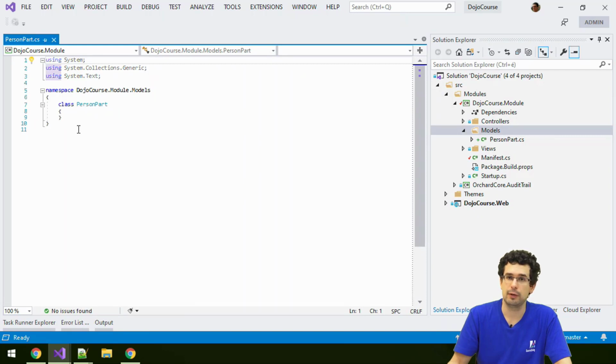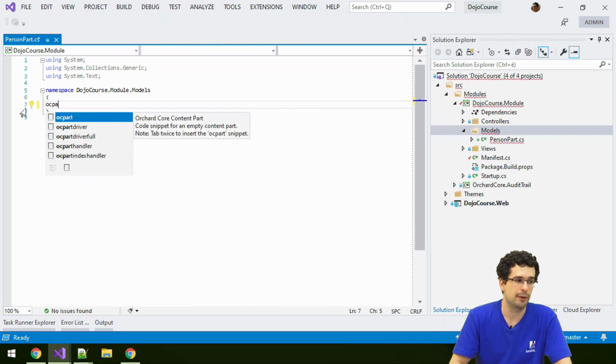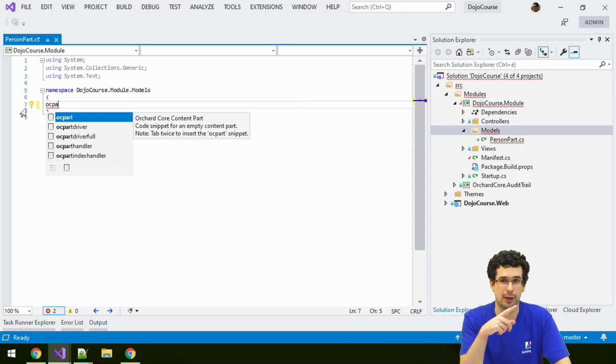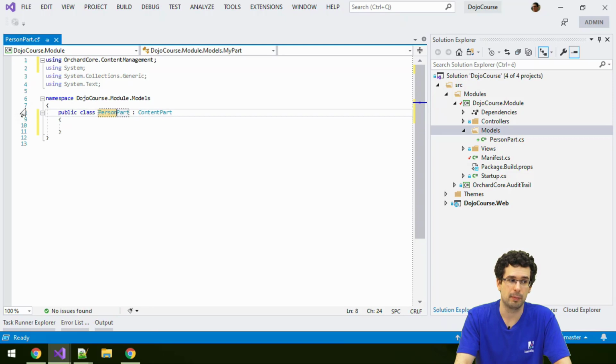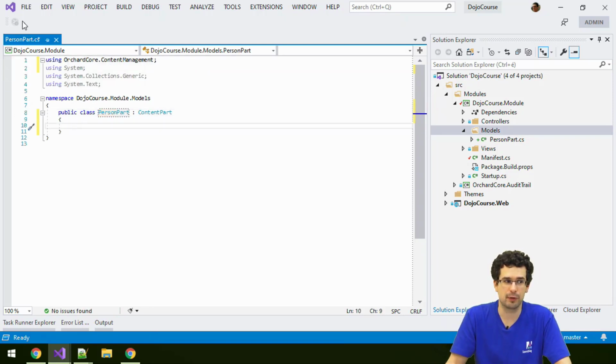And again, we can use code snippets. Still, it will be fairly simple, but we can use the OC part snippets here. And spoiler alert, we also have a couple of other snippets for parts, which we will use later. So this will be a person part. As you can see, a content part class is nothing really special except that it needs to derive from content part.